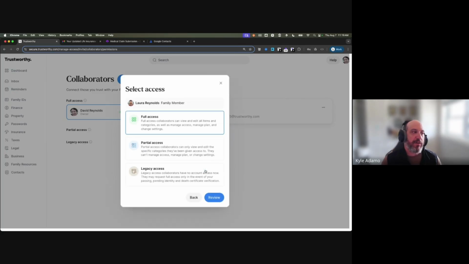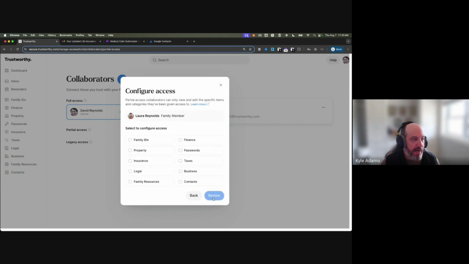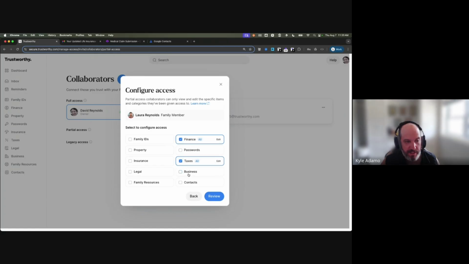And then there's a critical consideration here. Typically for someone like a spouse or most trusted loved one, you might grant them full access. That means they have access to everything in Trustworthy. If you're inviting someone who is more of an advisor, let's say a wealth advisor, a CPA, maybe a tax consultant, you can scope their access when you invite them into your account. You can configure this access to say, you know what, my CPA is going to come and they're going to have finance and they're going to have taxes, and that's it.